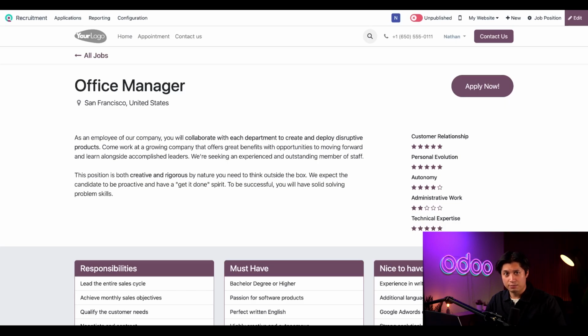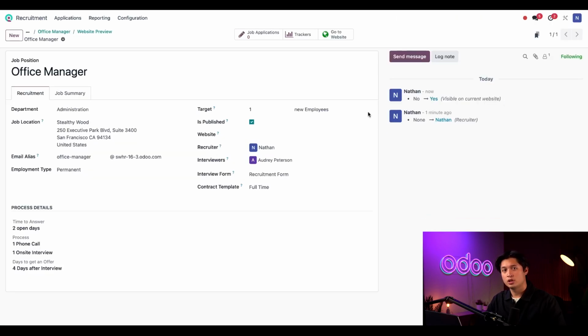This is the generic template, but I can, of course, go ahead and edit in the upper right-hand corner to customize it. But let's go ahead and leave this as is for now and move this to the publish stage. Now, this page is officially published on our website, so we can go back to our Office Manager posting on our backend just by hitting job position here in the upper right-hand corner. And from the smart buttons here, we can see that the website button is now green instead of red, which indicates that this is published online.